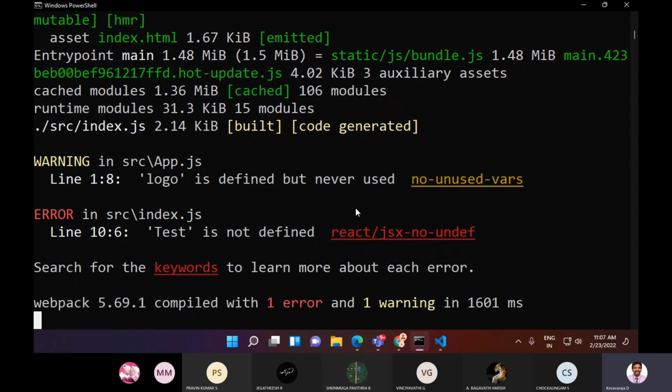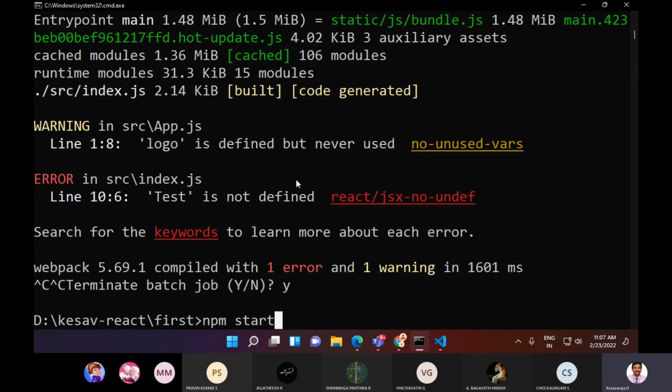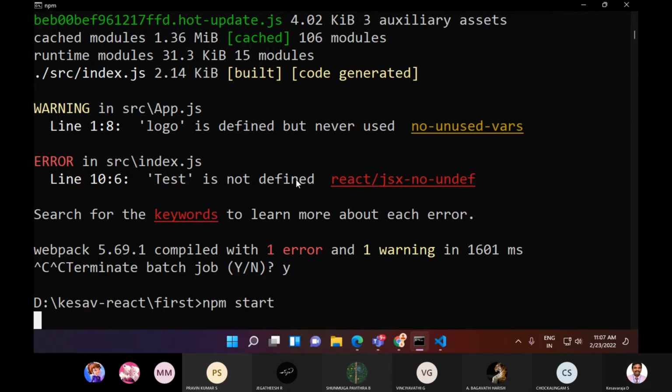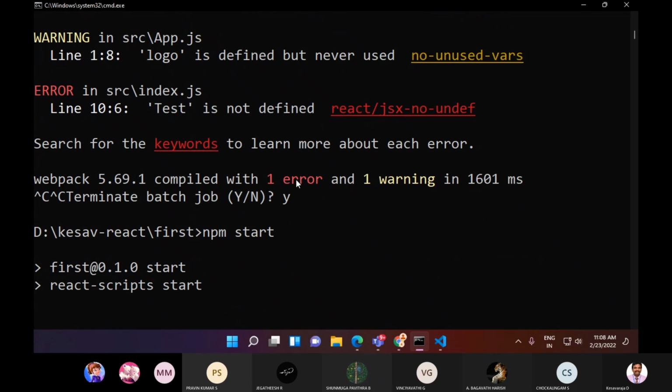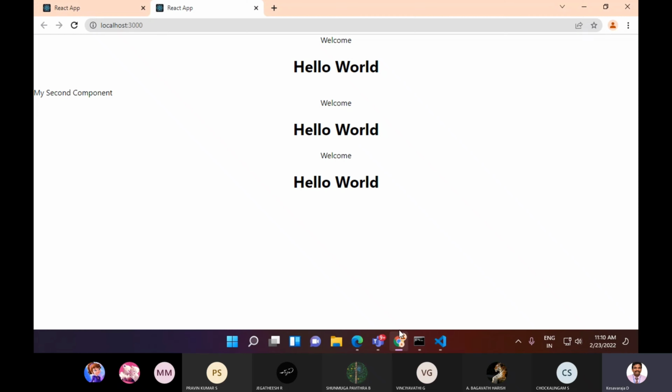To recompile it, just press Ctrl C and then stop. Yes, terminate. Then again start with npm start. Please wait for a few more seconds. So yes, my second component is loaded. This is my second component: first component and then second component.